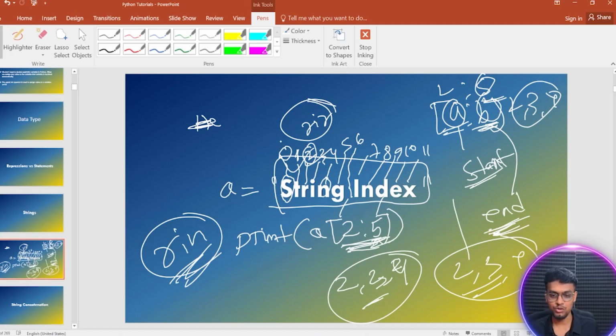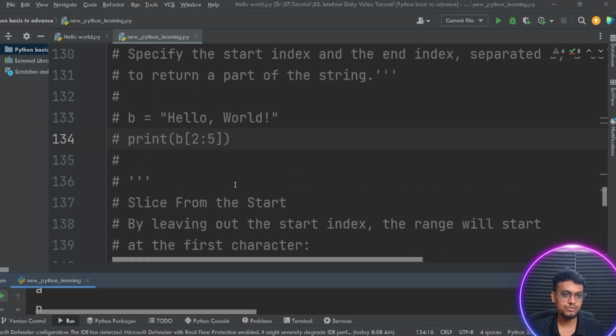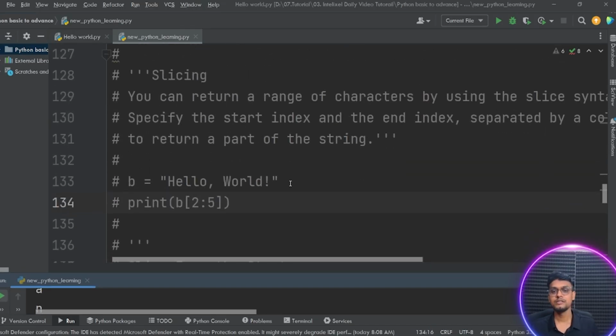Now we go to our Python code editor and try to run some code so that we understand how string indexing works properly. This is slicing. You can return a range of characters by using slice index. So we get a range of characters using the slice index syntax.